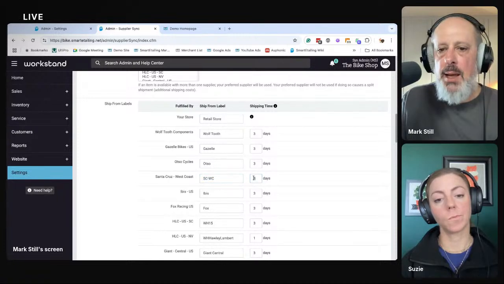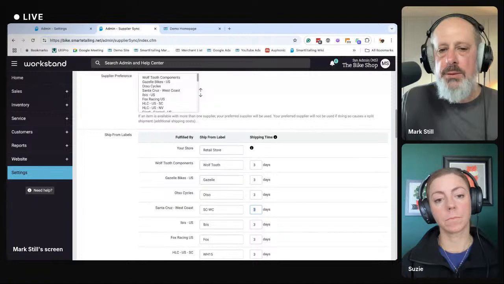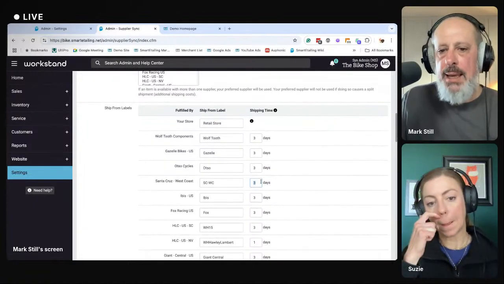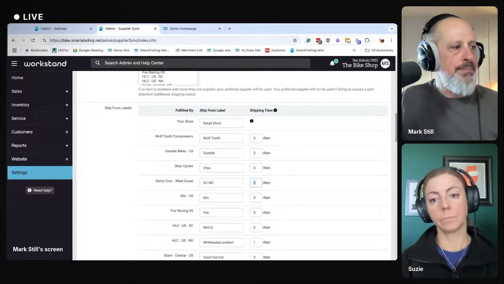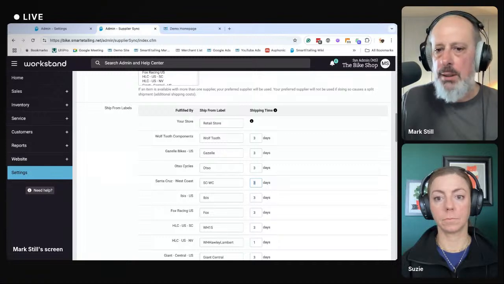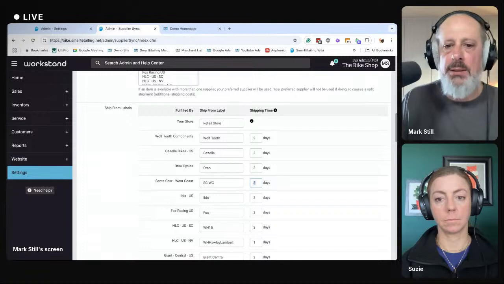The shipping time is for orders that are picked up in store. If somebody orders something from the warehouse and they're picking it up in store, this number of days gives you a little buffer so that you don't have somebody thinking they can order it and run right down to the store. It'll actually calculate a date based on this number of days and show that in the order.